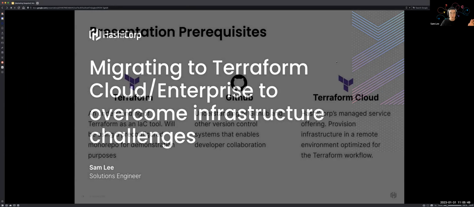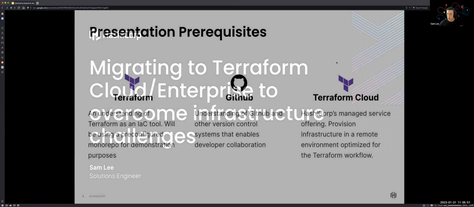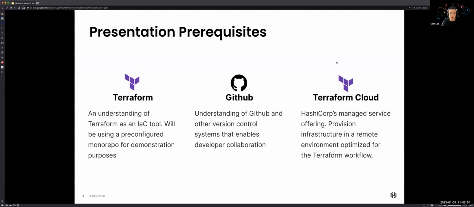So some prerequisites before we even begin, right? I'm going to have the level of expectations that some people here already know a bit about Terraform. So that's why you're here. I'll be using a bit of GitHub just to walk you through the way I store some of my code.